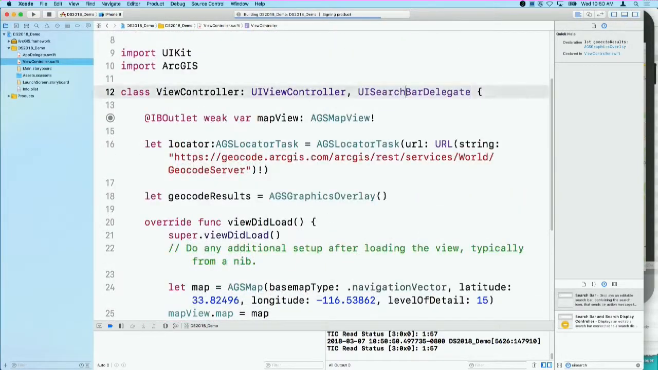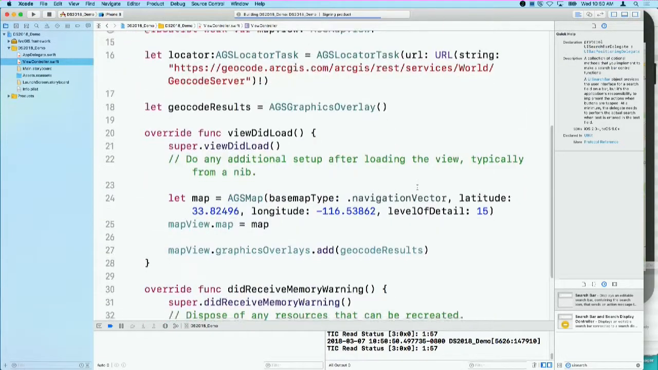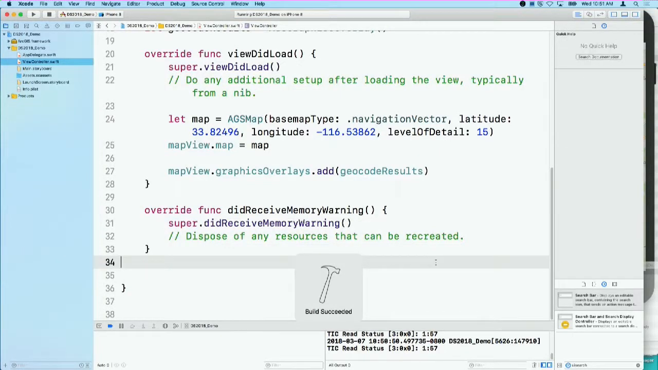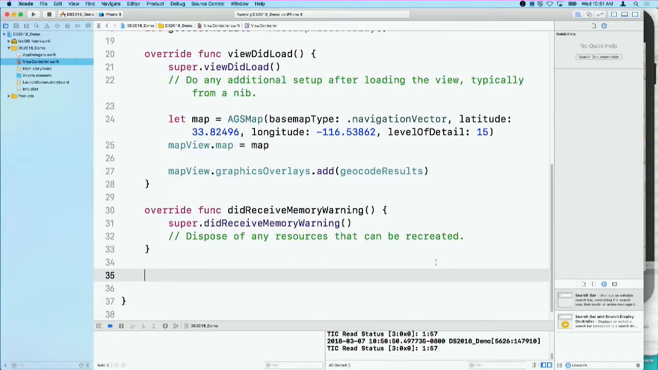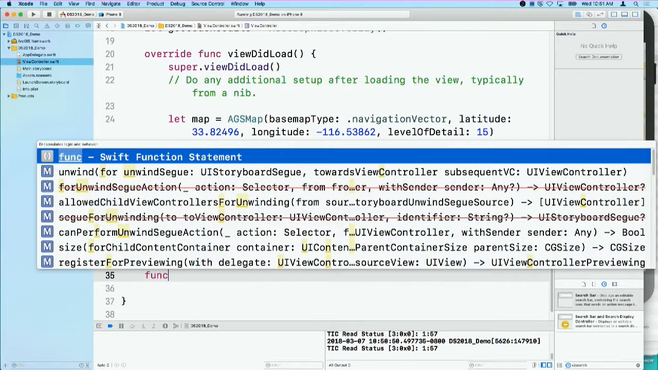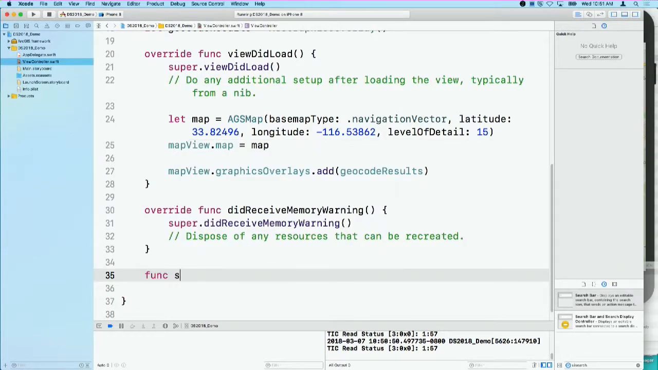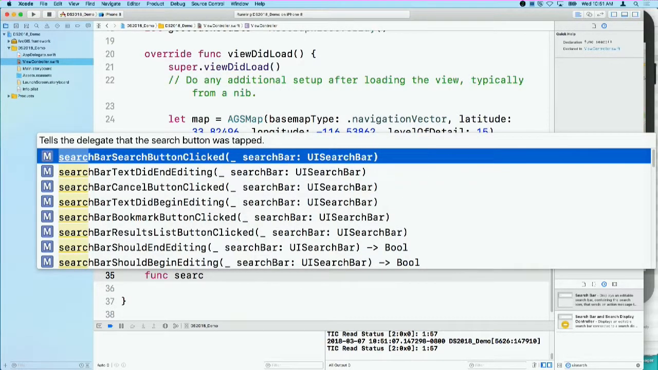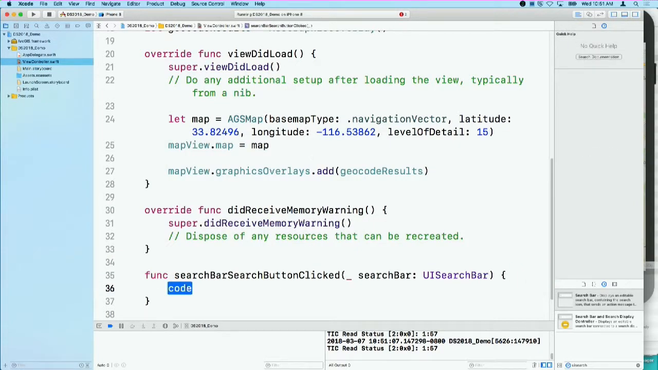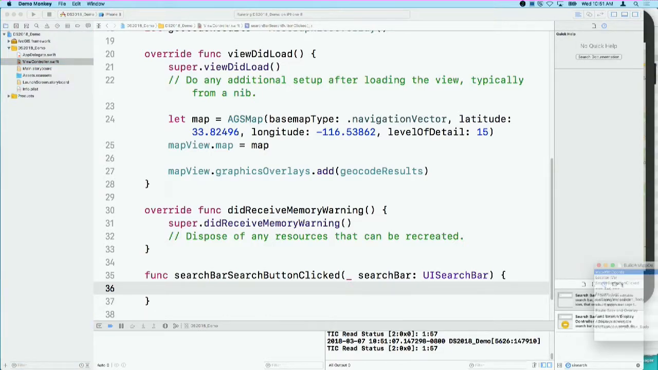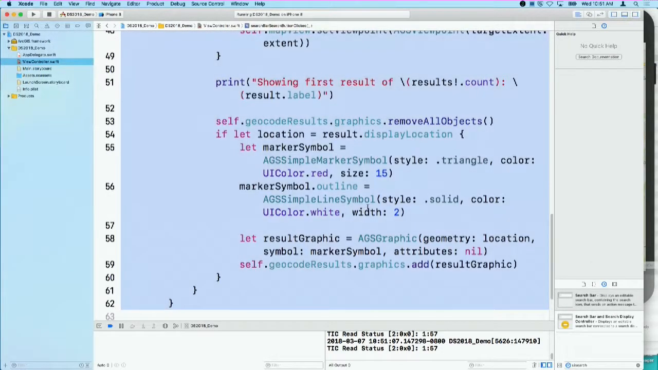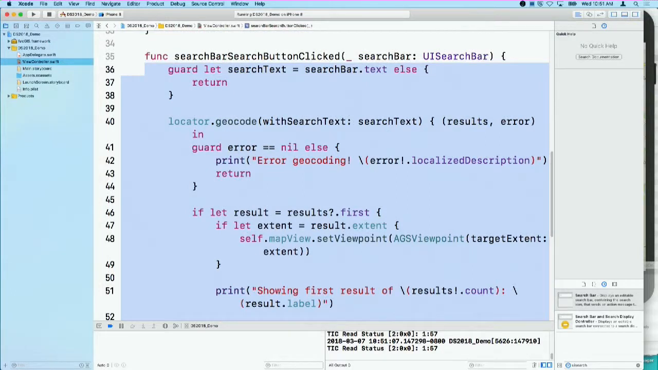Now we've added the search bar delegate, but we want to add a method that will get called when the user clicks search. So using code completion, we can look for the searchBarSearchButtonClicked method. Double click on that, and we're going to copy and paste in the guts of that.